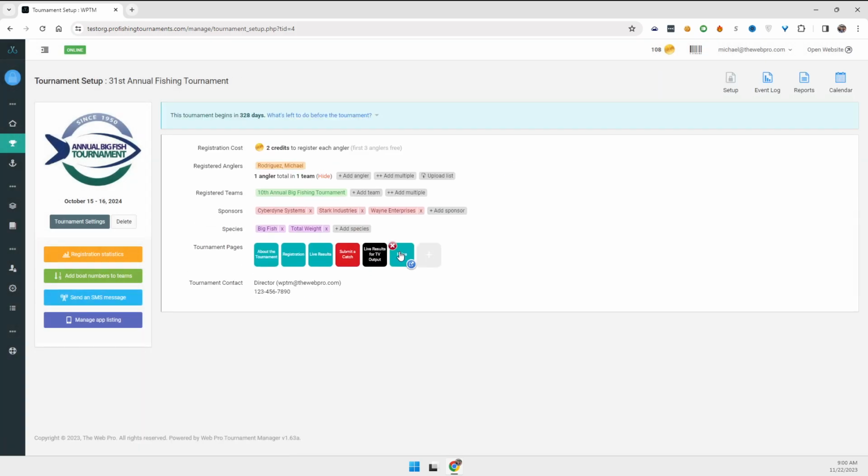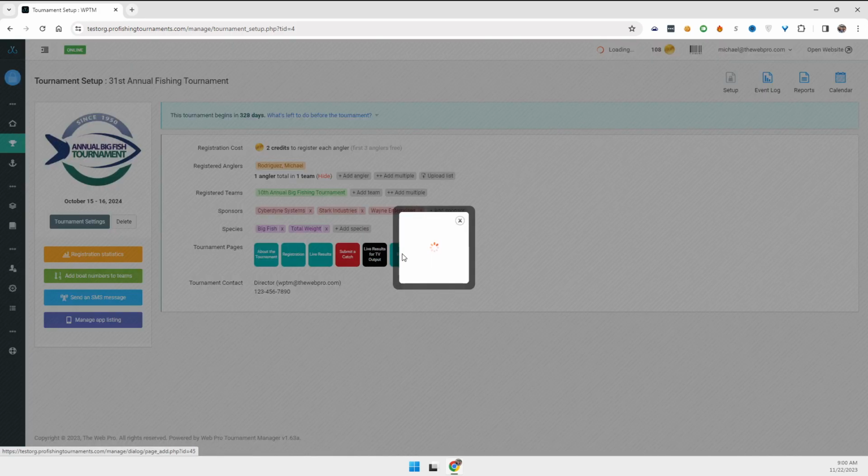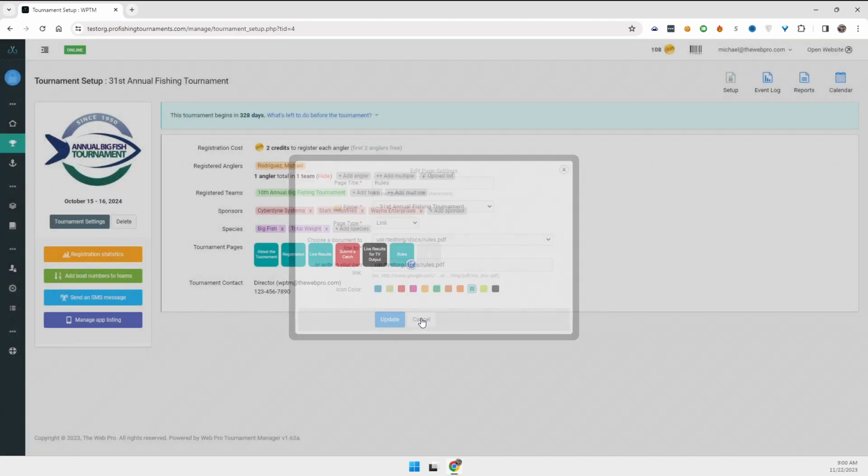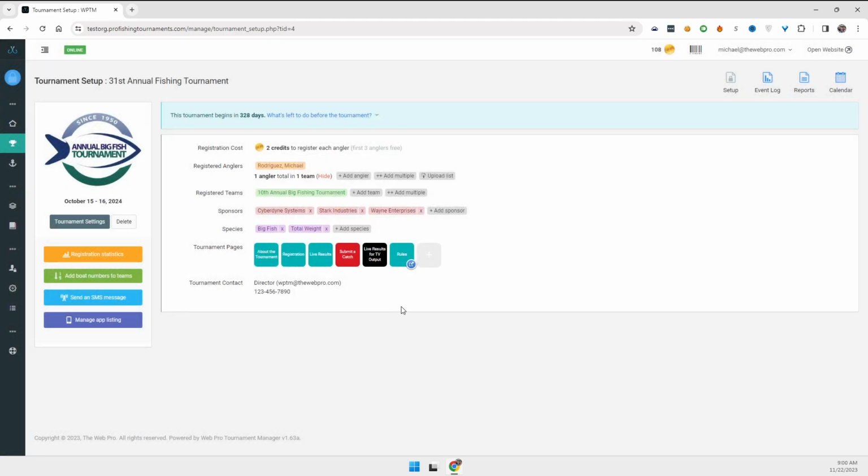And you'll see that that rules page will show up right here as a link. You can see it's got a little icon for a link. If I need to change that in the future, I can always click it, upload another document, and then switch that over to a different one, but I've just got that one right now. And it's as simple as that. That's all you need to do.